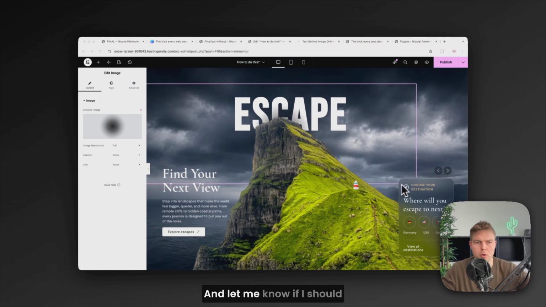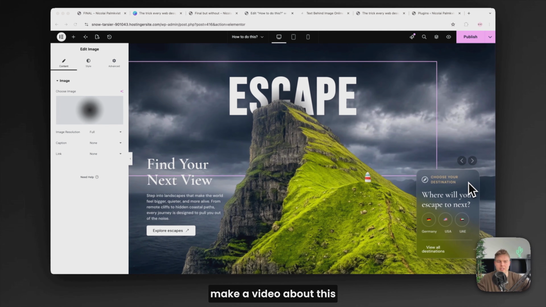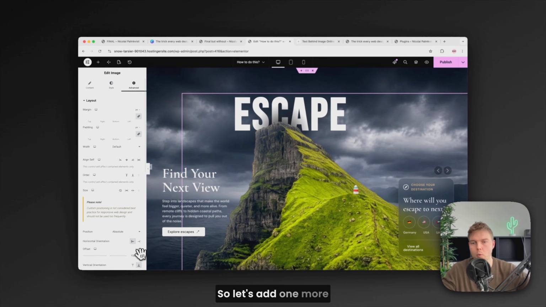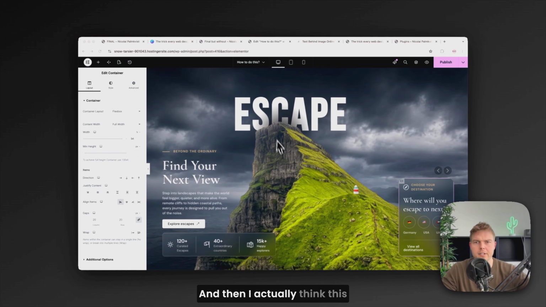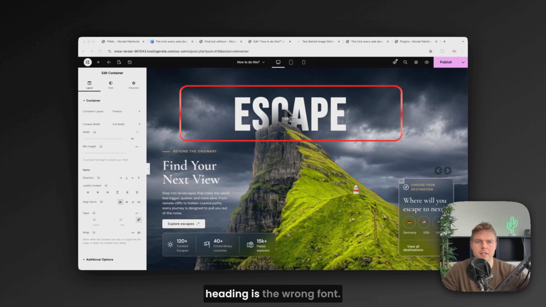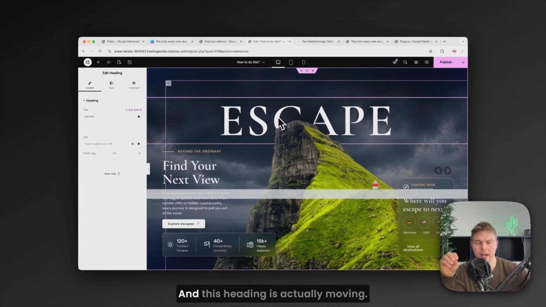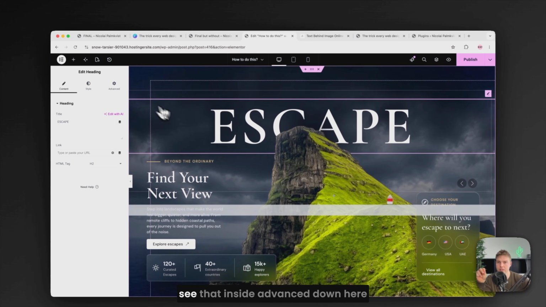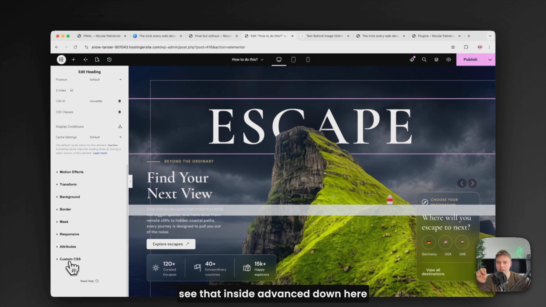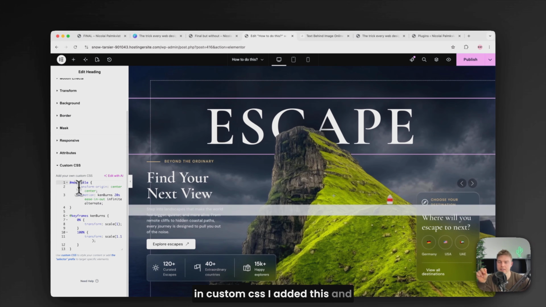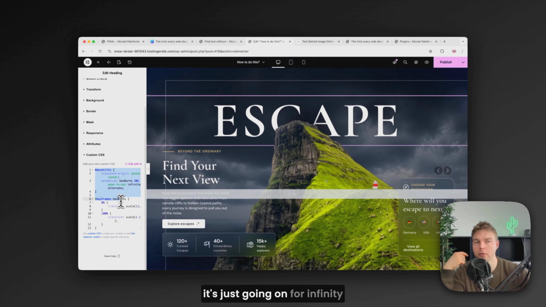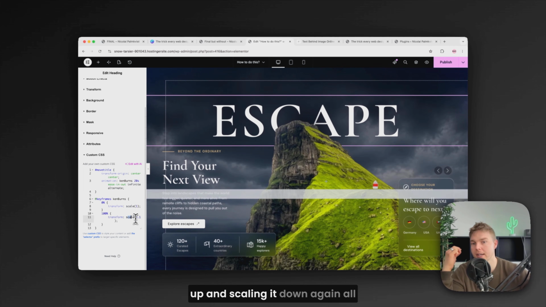Let's go back. So let's add some text content down here like this, and then some content over here like this. I really don't know if I should make a video about this glass morphism effect. I think it's really cool. So let's add one more of them down here. And then I actually think this heading is the wrong font, so let's change that. Okay, great, that's so much better. And this heading is actually moving. So if you're curious, you can just see that inside advanced, down here in custom CSS, I added this. And it's just going on for infinity, and it's just scaling the heading up and scaling it down again all the time.